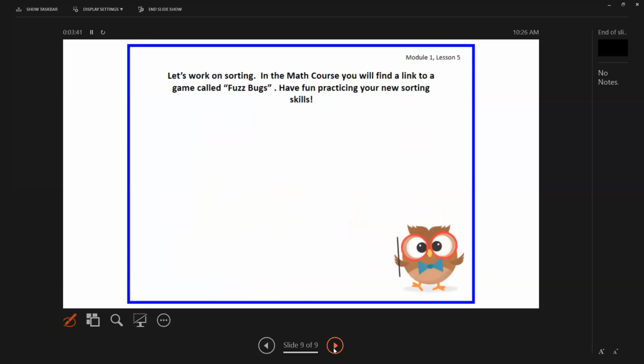Okay, finally, in your math course, you're going to find a link to a game called Fuzzbugs. It's going to be a fun way of practicing your sorting and your counting. So go ahead and go to that.